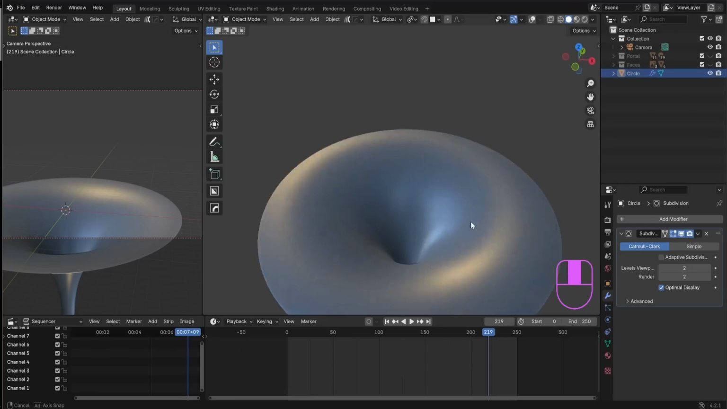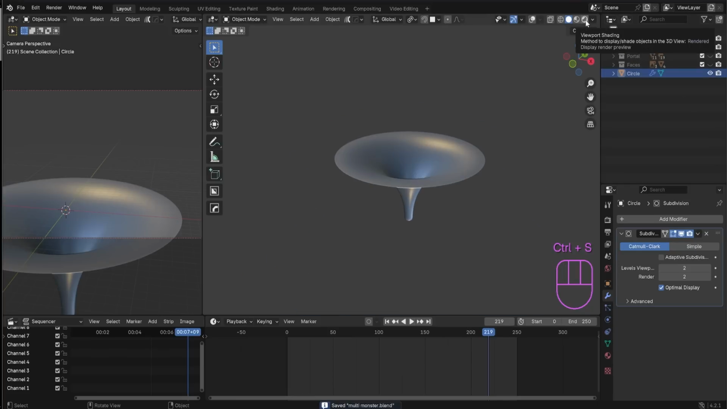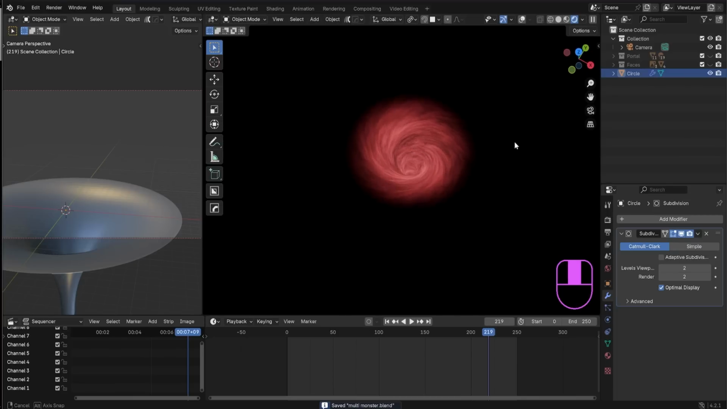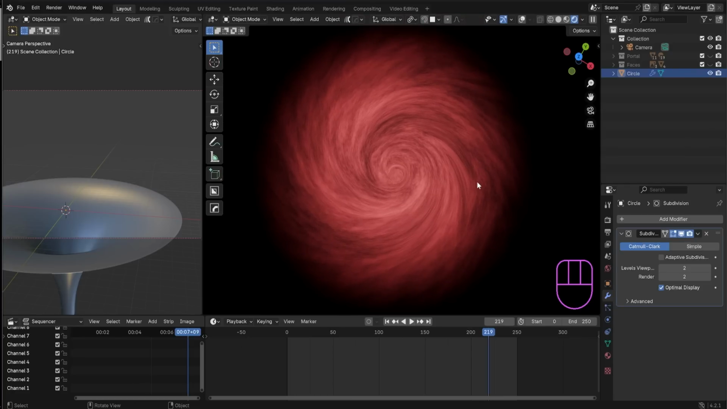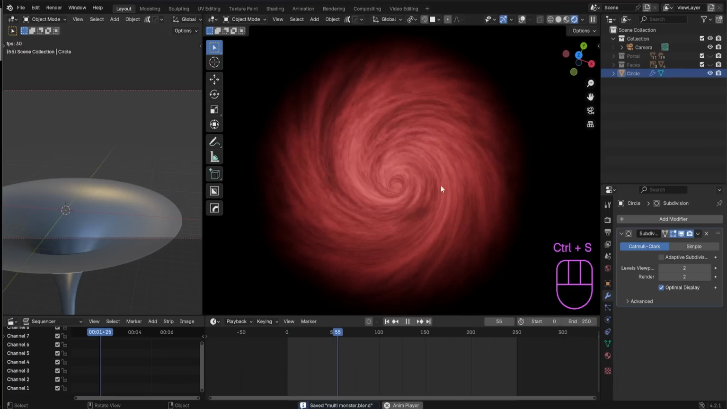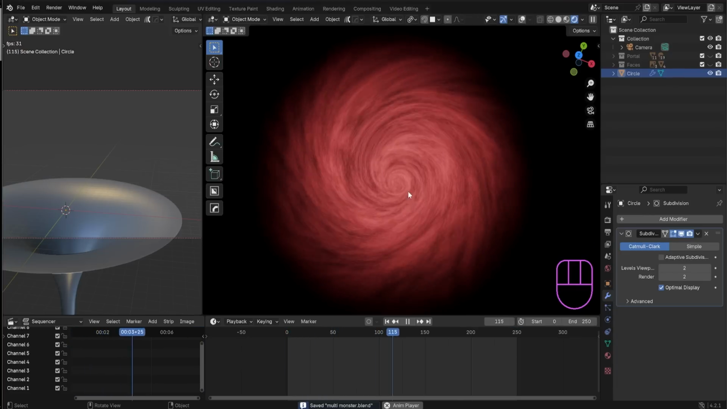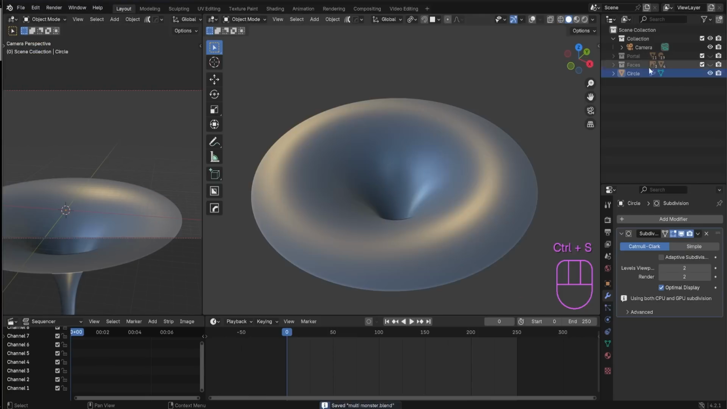So, I made this. Doesn't look like much, but when you actually render it out, look at that. Let me play it real quick for you guys. It's a little bit laggy, but there we go.